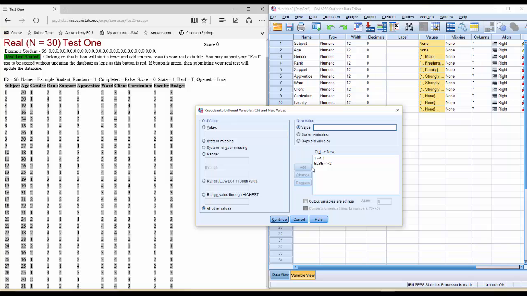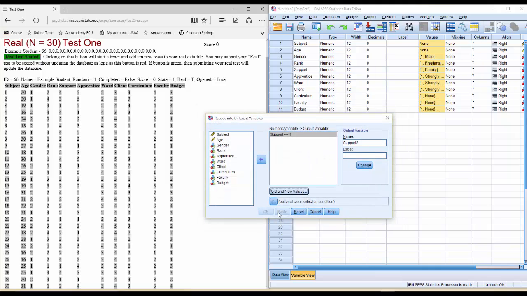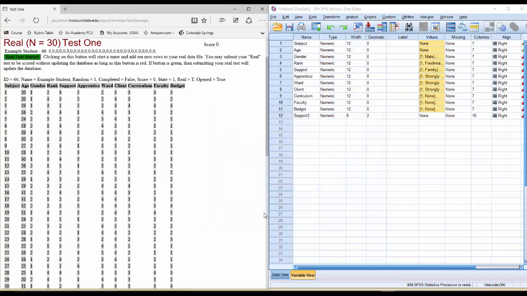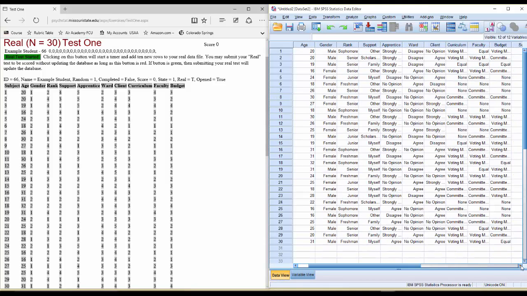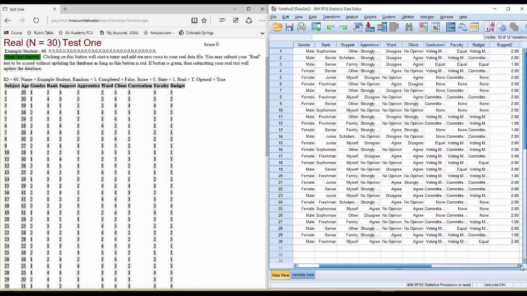So family will be a 1, everything else will be a 2. We'll continue and put in support 2 and OK. Looking at our data view, we'll scroll over a little bit. There's support 2.